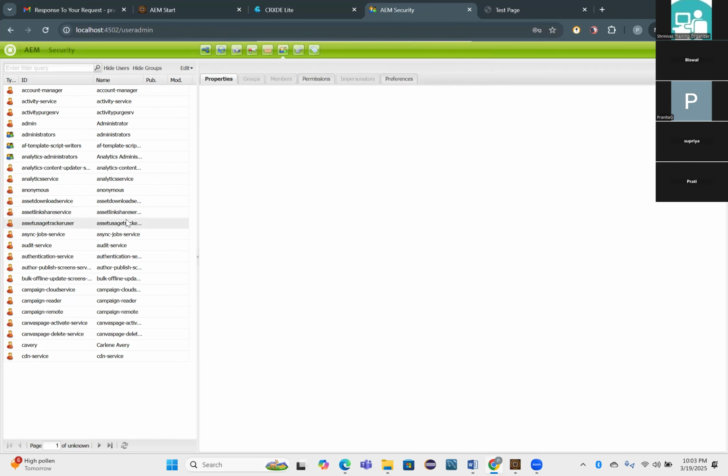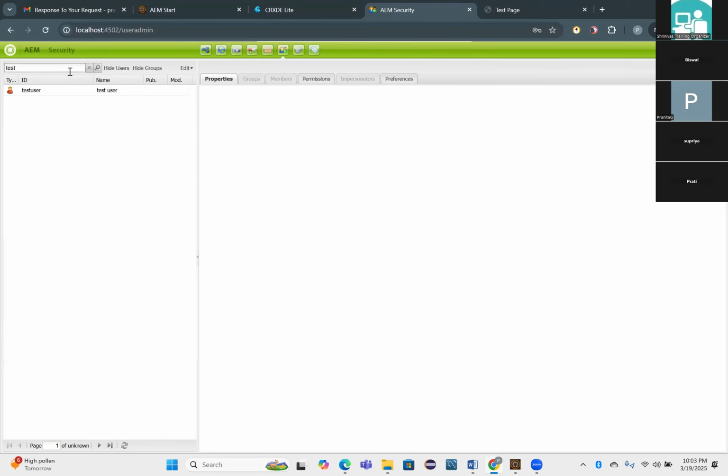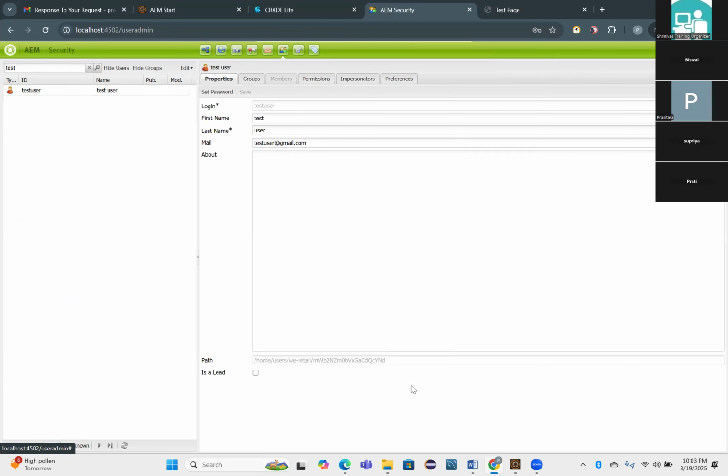Now in the left corner you can see a search button. Type test there. Test, enter. Double click on test user. Here you can see the profile of this user: first name, last name, email. While creating the user, you entered all those details.